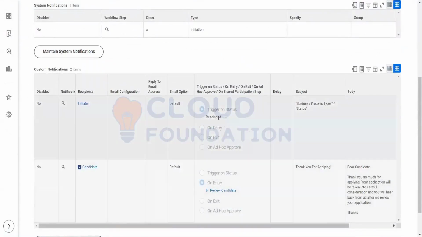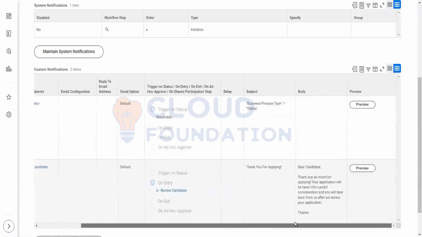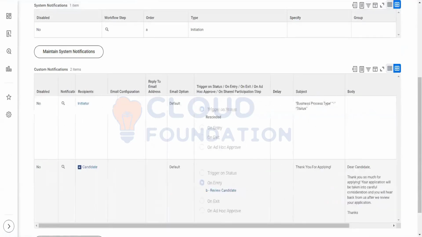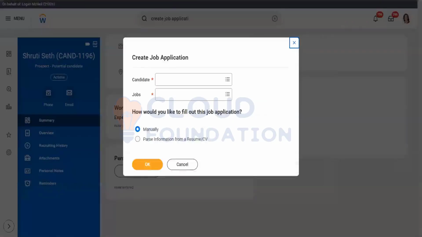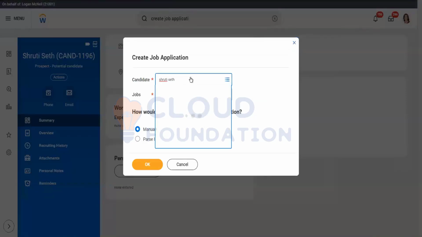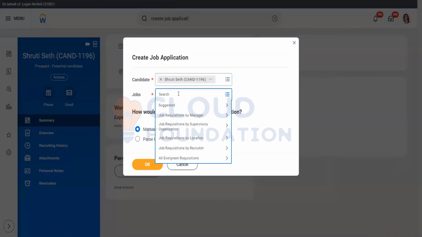One will trigger when the BP is rescinded. Another one will trigger to the candidate on entry during the review candidate step. So let's see if you will be getting the email. What is your job rec ID? It's R01240.